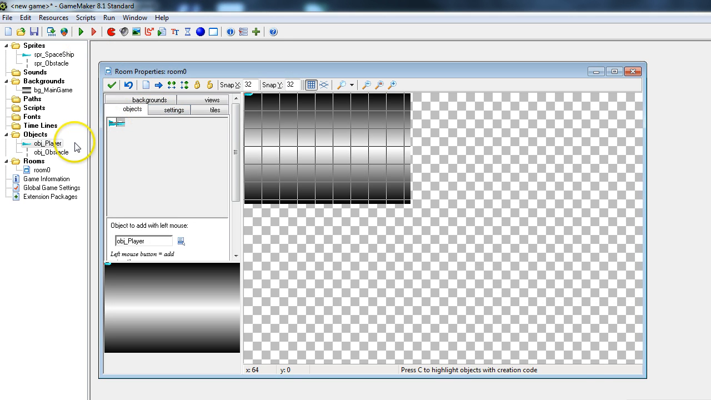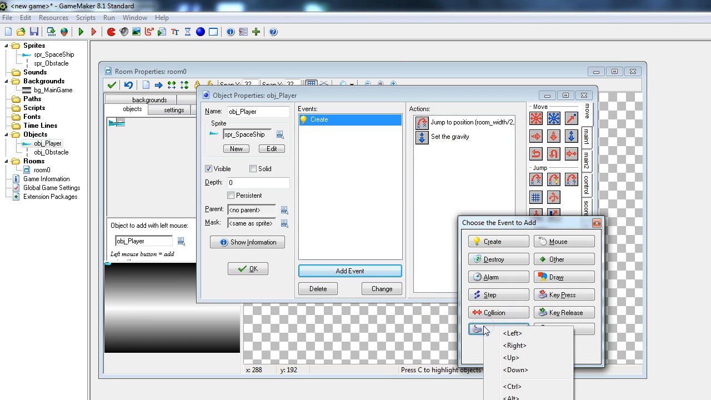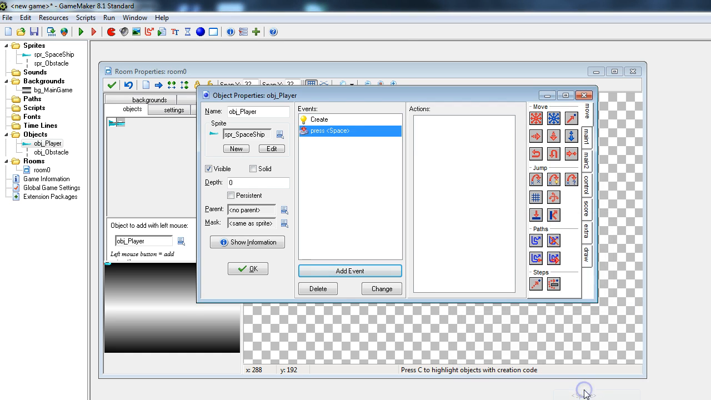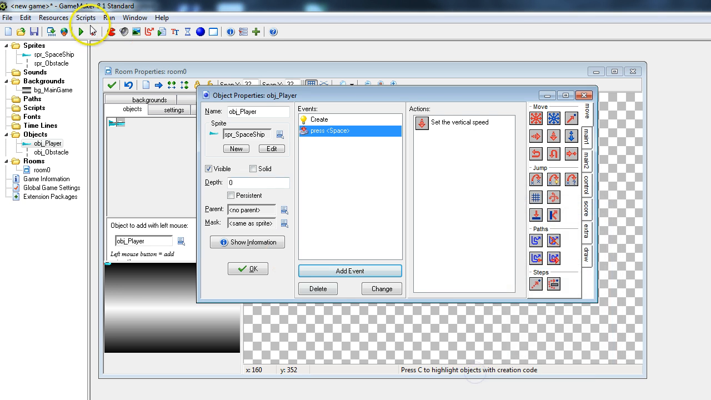And let's go back into the object for this. So we've got gravity. When it's created, it's in the center of the screen. We're going to add a simple keyboard event, and it's going to be space. When I push the space bar, I'm going to add some vertical speed to it. Now this is something you'll need to play around with. So -3 might not be enough.